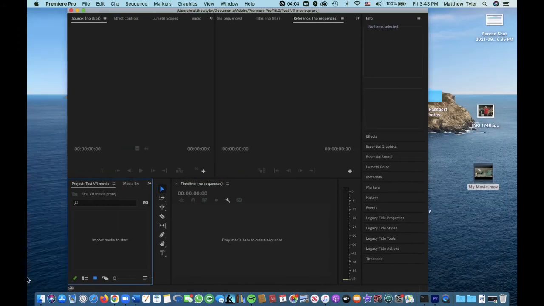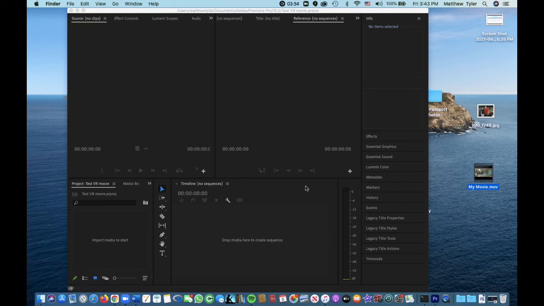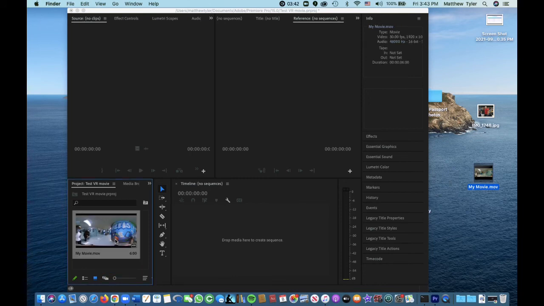And I'm going to go find the file that I downloaded, my video file. I went ahead and put it on my desktop, but it's probably going to appear in the Downloads folder in Finder for you. And so I'm going to drop it into this bottom left corner where it says Project Test VR Movie. It says Import Media to Start. I'm going to drop it there. And so that's now uploaded the video into Adobe Premiere.